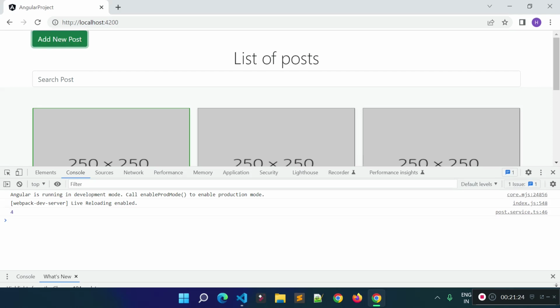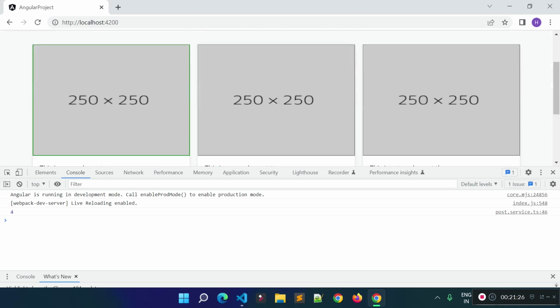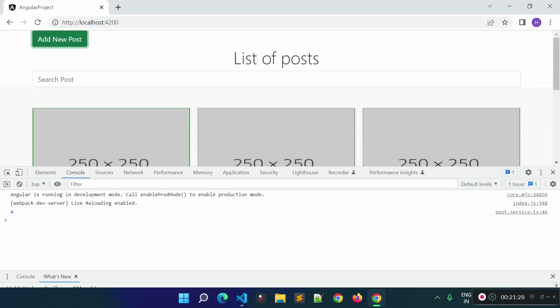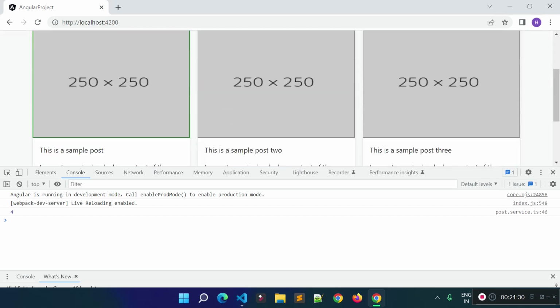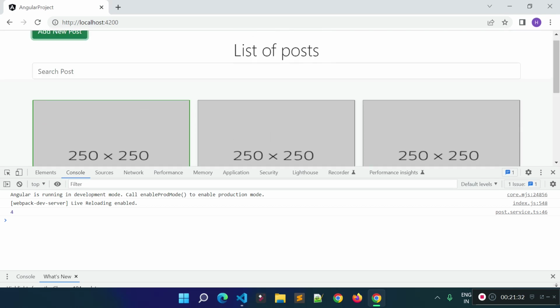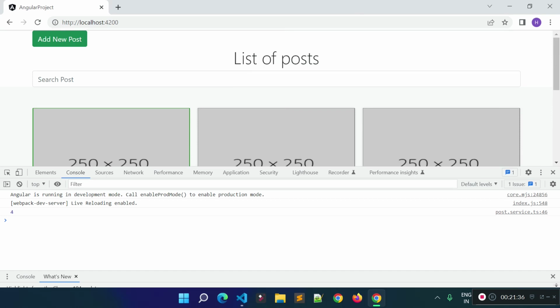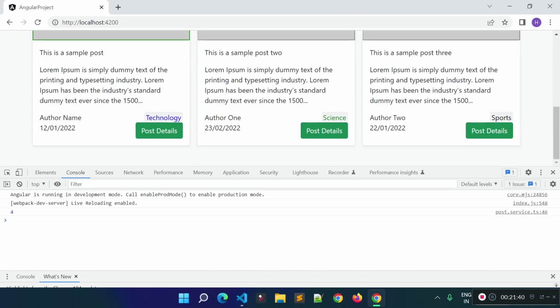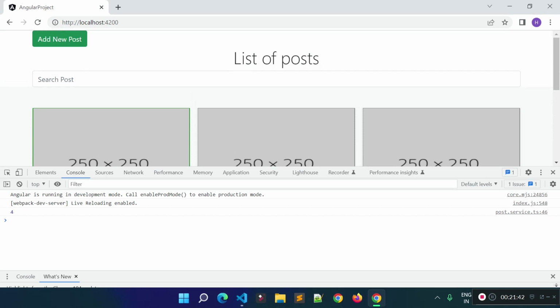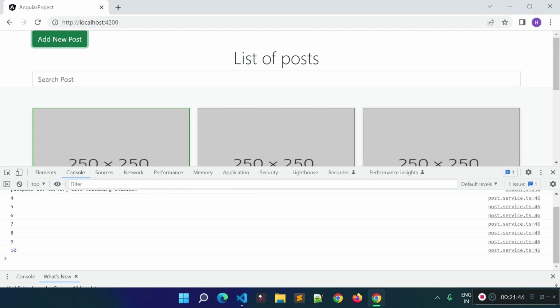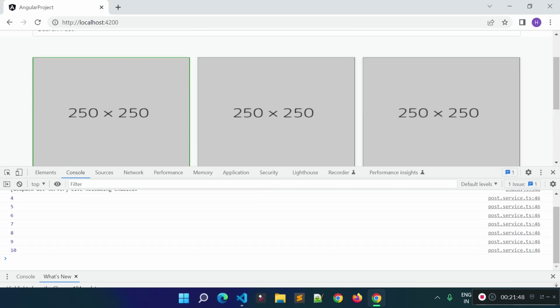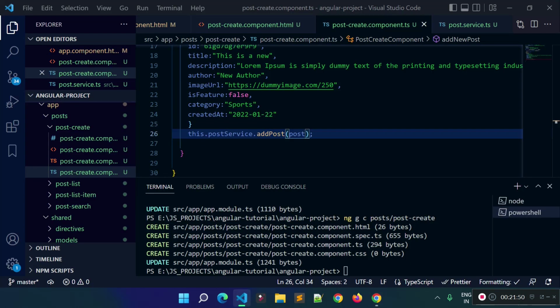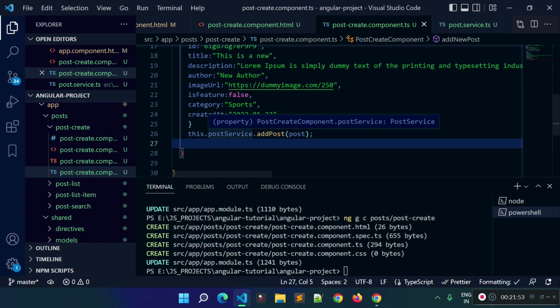You see the post length is changing, but the data is not updating inside our post list component, because our post list component doesn't know that an event is happening, right? So inside our post list component we need to listen to that event, and we can listen to that event with the help of subjects. If I click again and again, you see the length is increasing. That means elements are being added, but our post list component doesn't know about this. To achieve this, we need to use subjects.